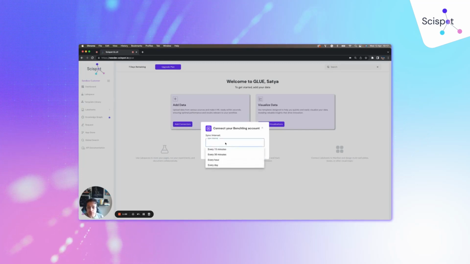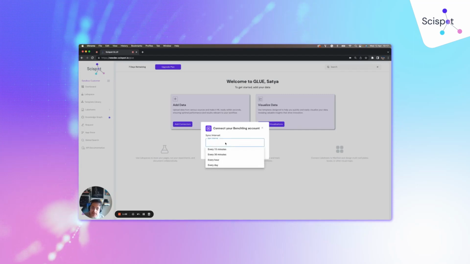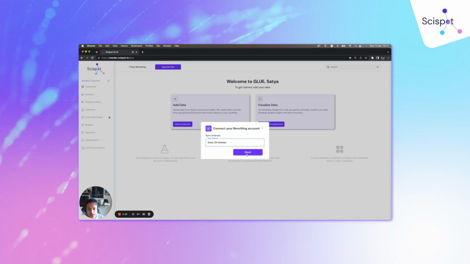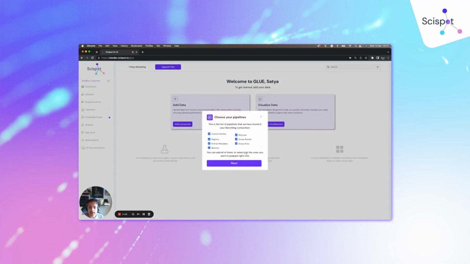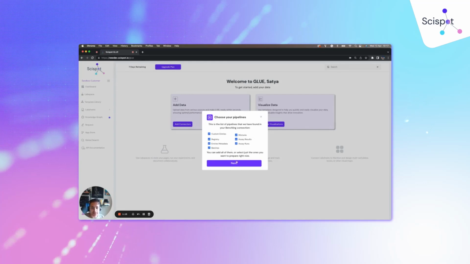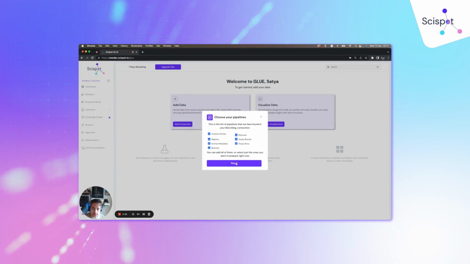Okay. And then it would ask me, what is the sync interval? Do I want to sync this data coming from Benchling every 15 minutes, every hour, every day? I'm just going to do every 30 minutes for now. Awesome. And now it would ask me what pipelines I want to connect. These are different endpoints offered by Benchling that I can ingest directly in Scispot Data Lake.